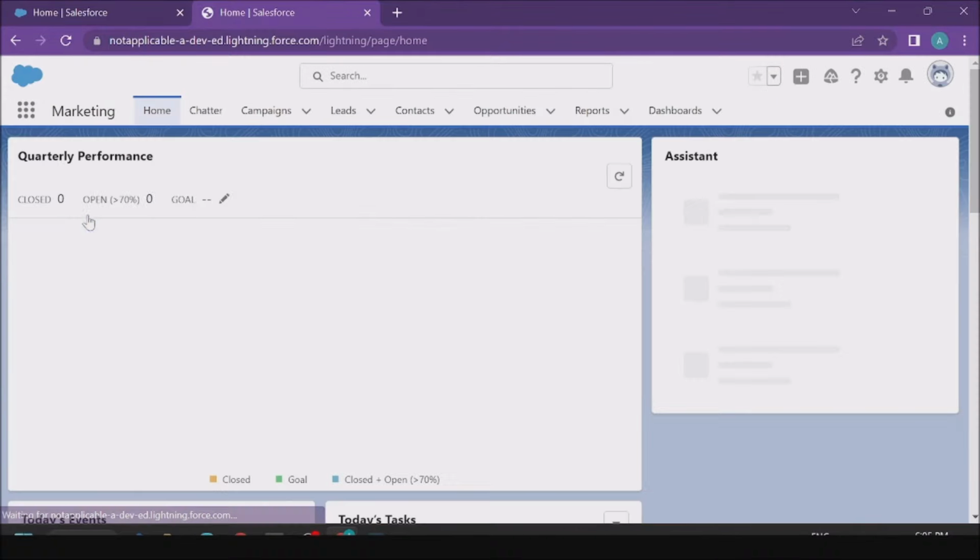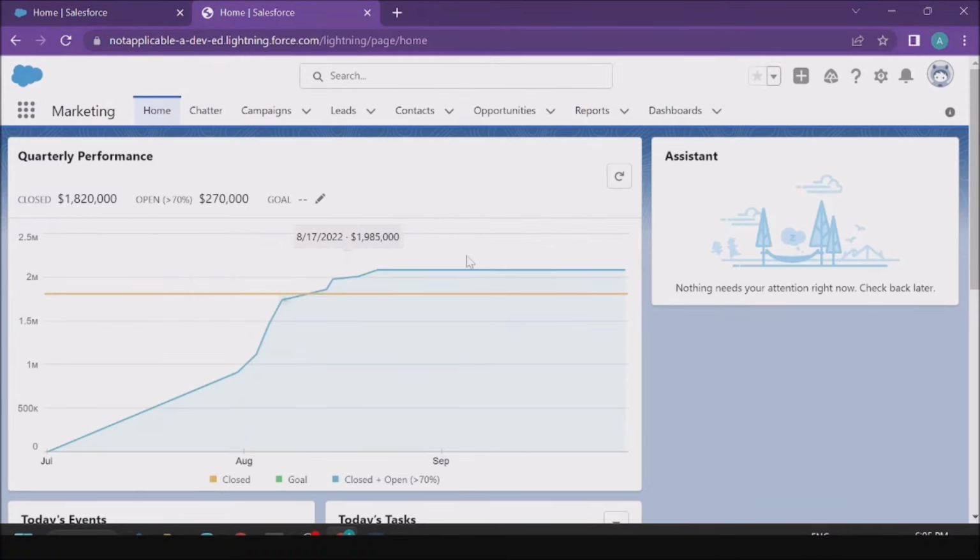I've clicked on marketing. See, this marketing app is not going to execute any marketing campaign. Basically, the purpose of this marketing application is to track your various marketing related activities. So at the end of the day, you will know the return on investment on your various campaigns.